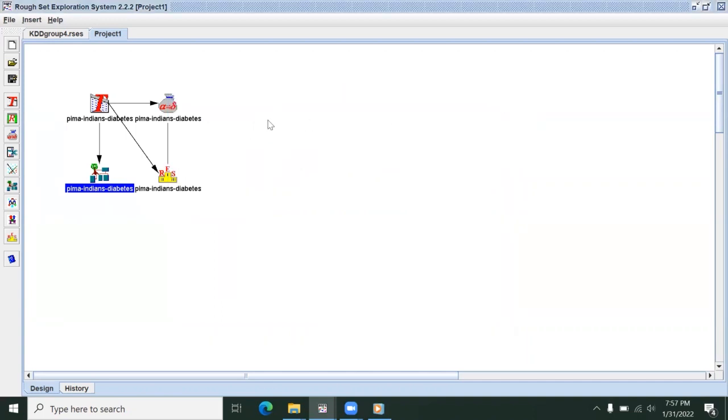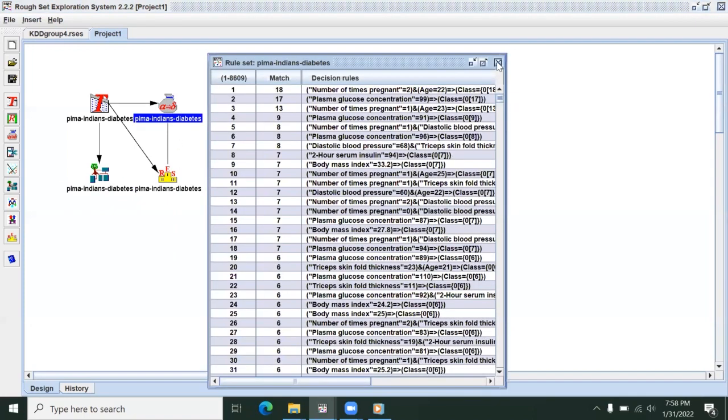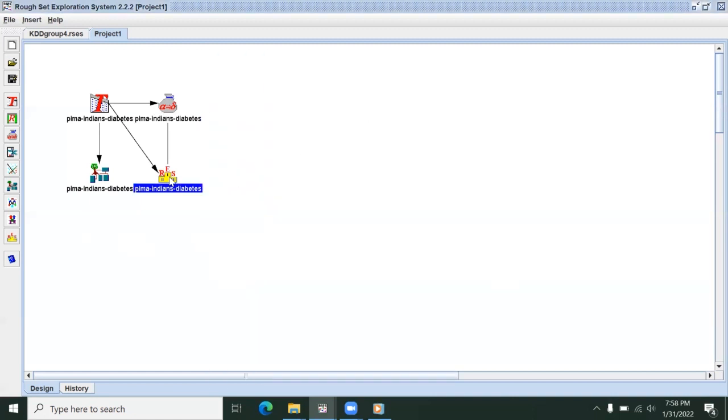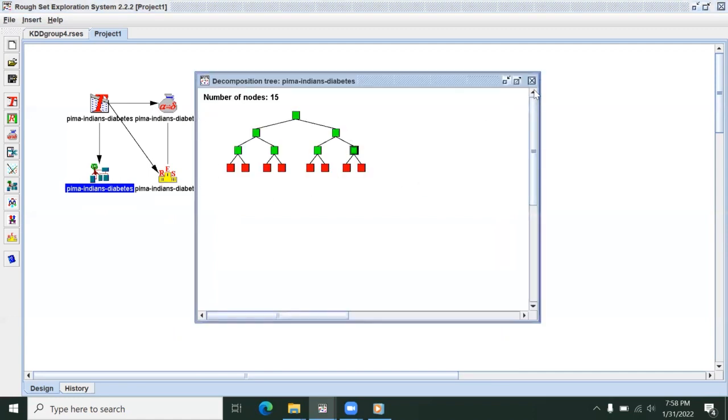Finally, if we take the data into the table, we can do the rules, classification and decomposition. This is a decomposition tree, this is the classification, and these are the rules. Based on these rules, classification is done. Based on these rules and classification, the decomposition tree is made for the table.